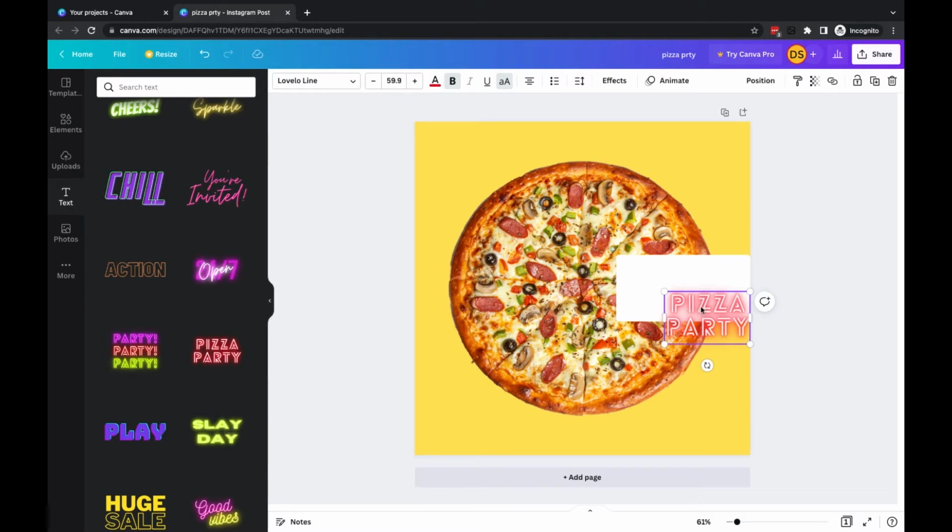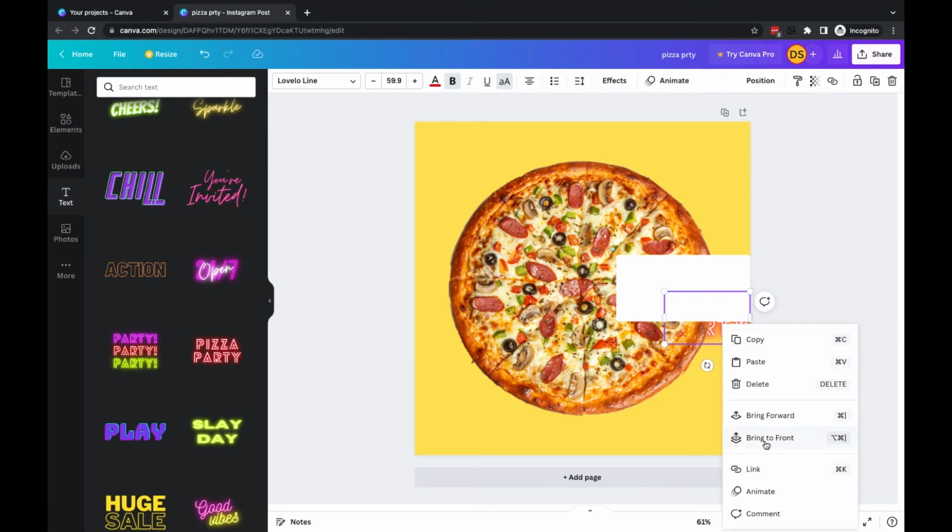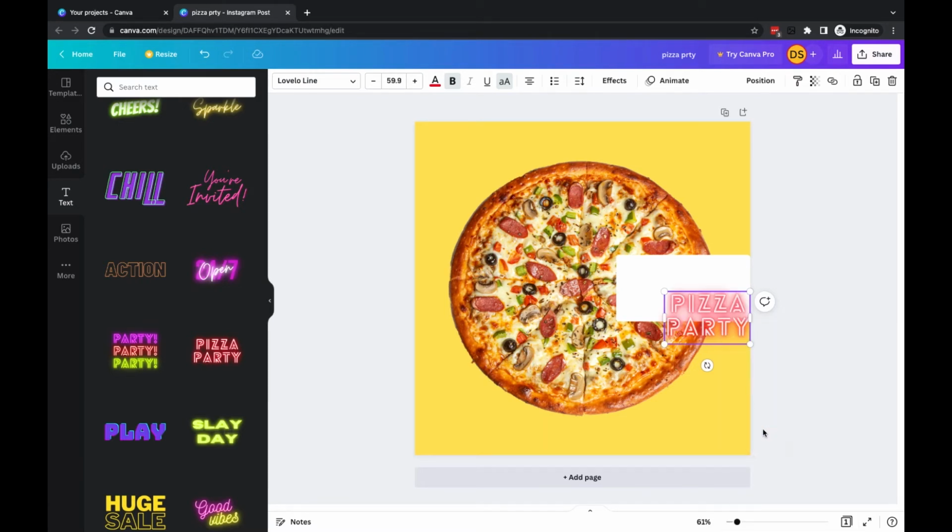If I wanted to move this back to the very bottom, rather than right clicking and choosing send backwards, which would then just pop it behind the shape, and I would have to do it again to move it right to the back, I could right click and choose send to back, and you'll see it's now right at the back. And if I want to bring it right to the front, I can right click and choose bring to front. So you can skip the extra steps of moving individually through the layers by right clicking and either using send to back or bring to front.